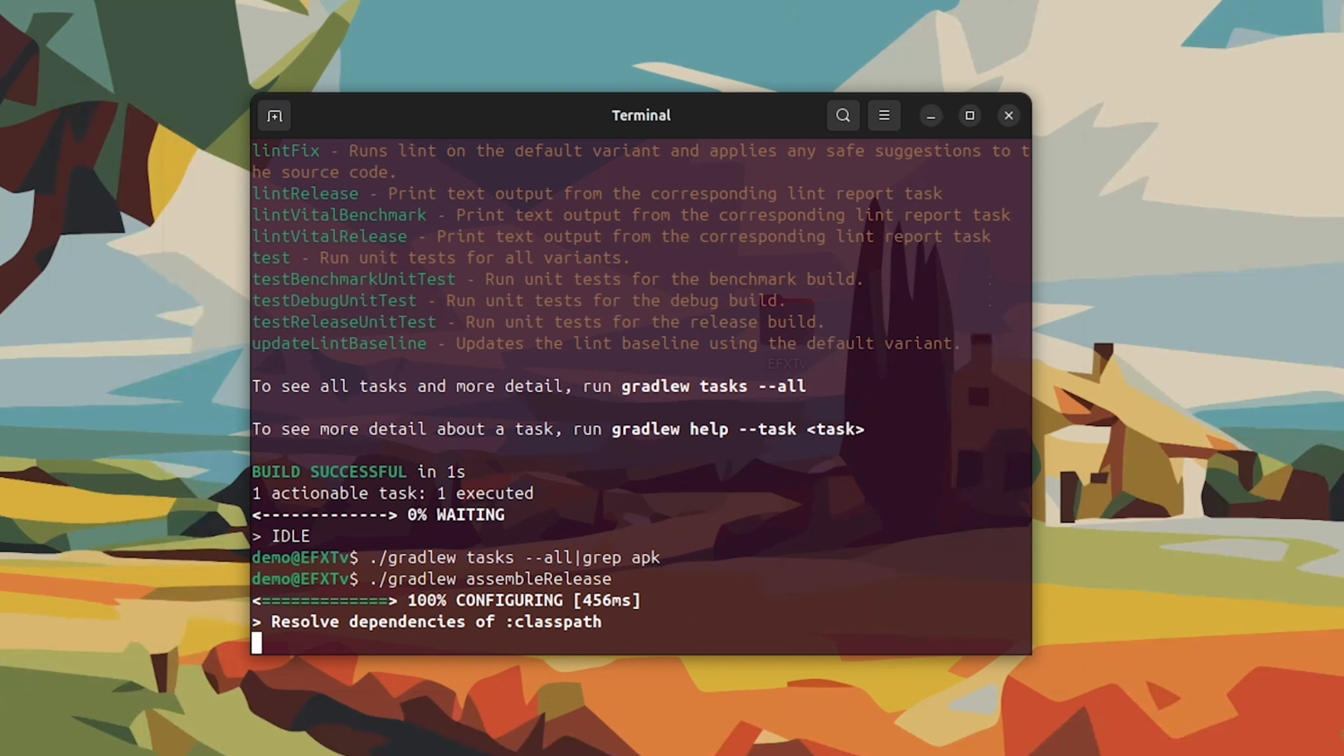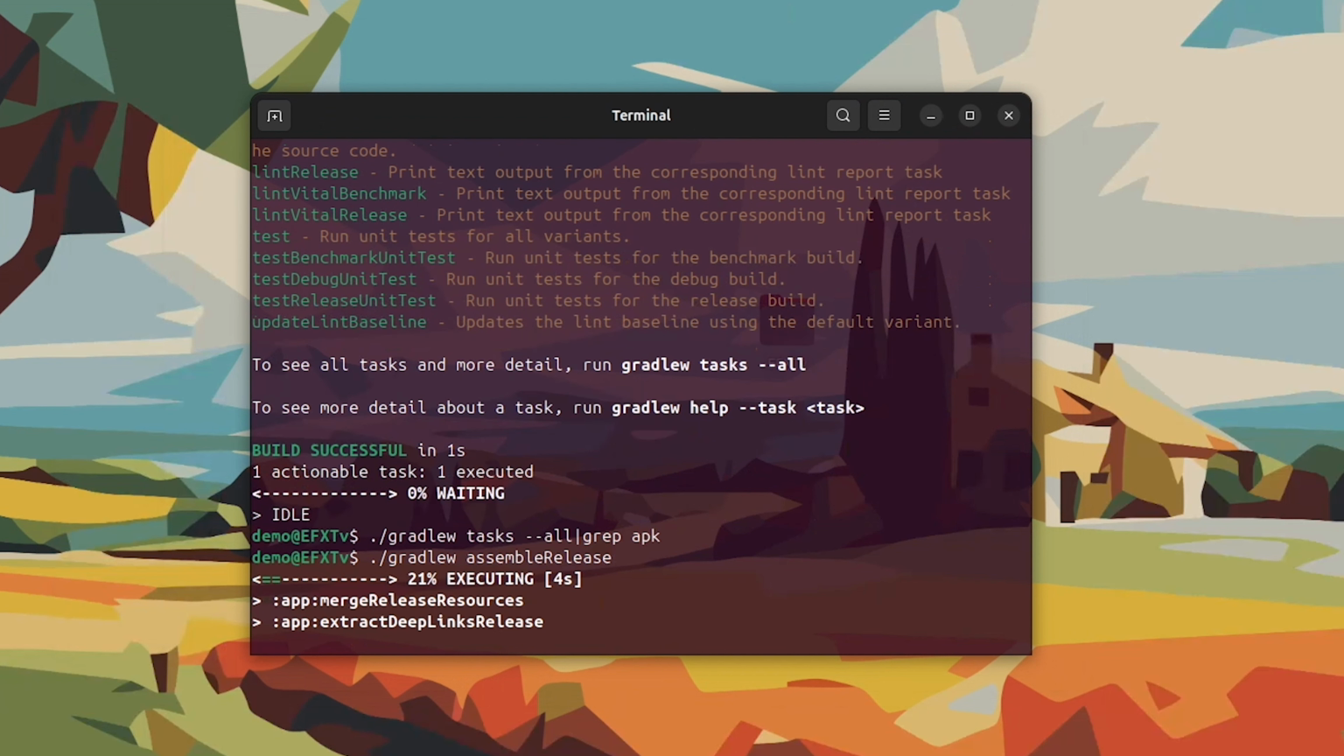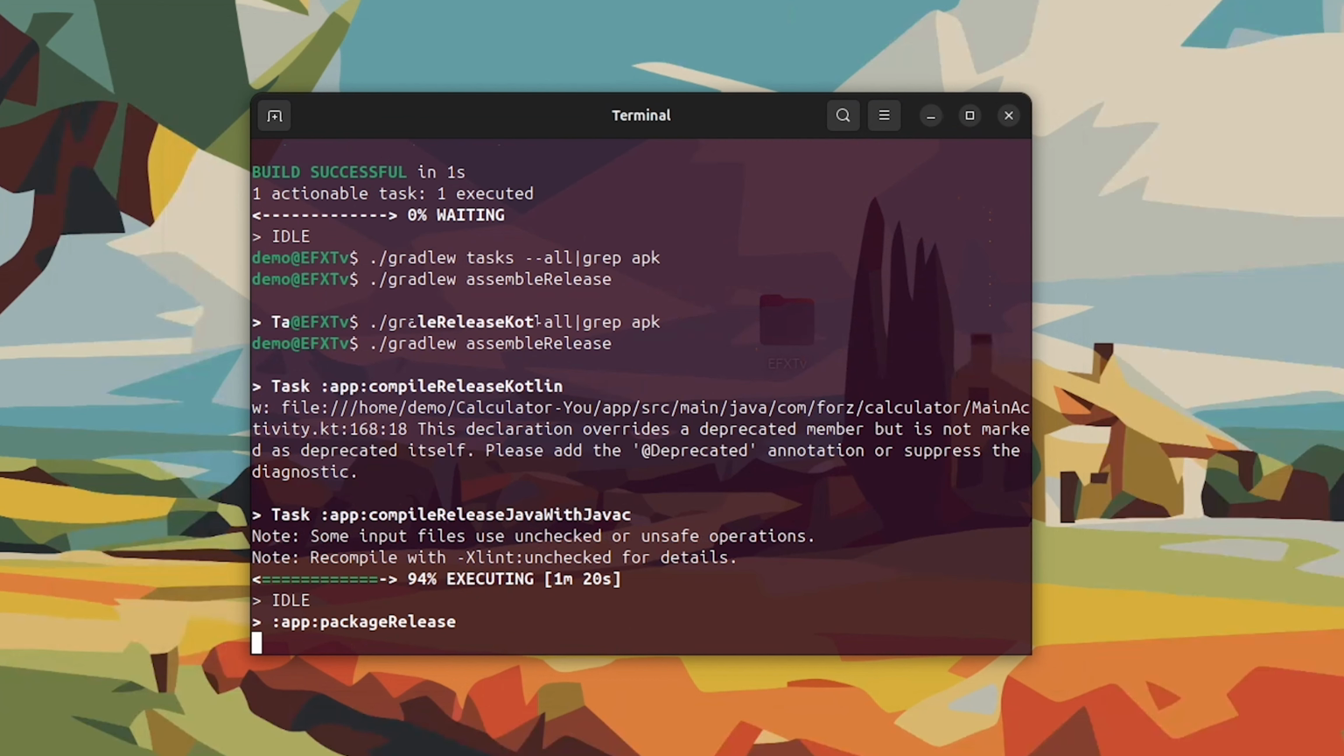It compiles the code, processes resources, and packages everything into an APK or AAB, ready for release. This task uses the settings defined for the release build type, like ProGuard or signing configs.